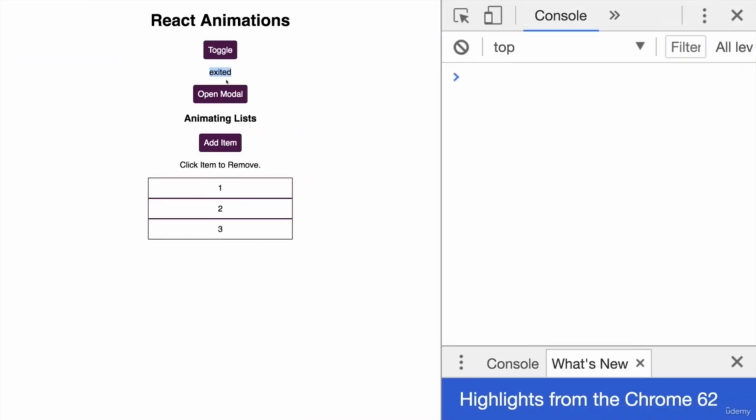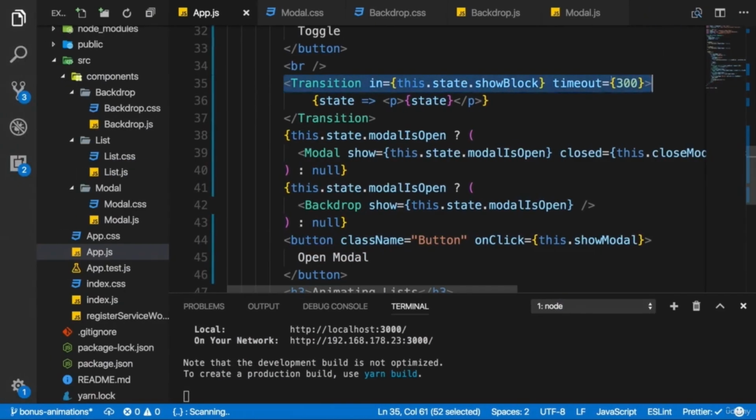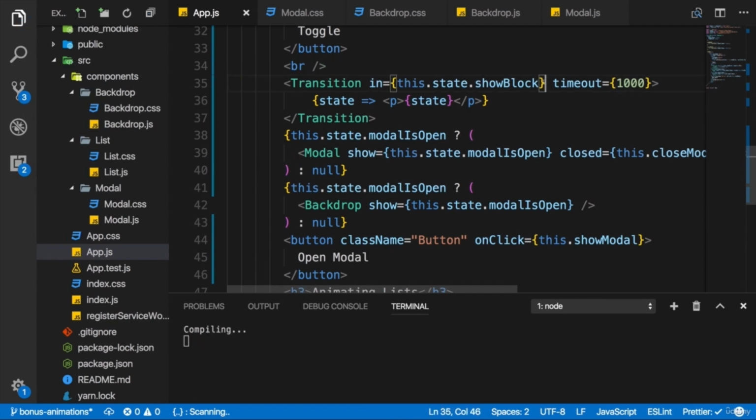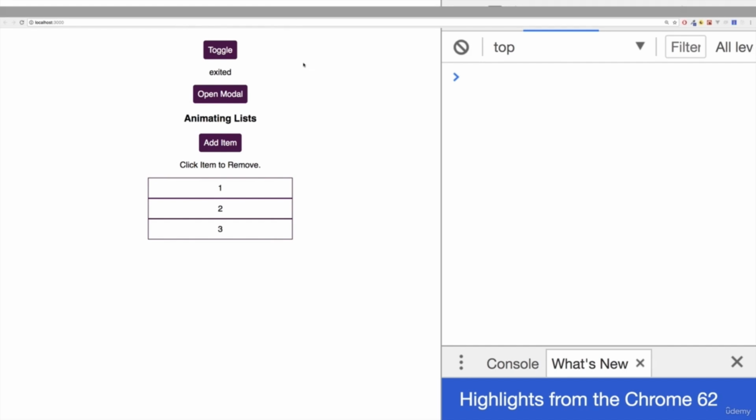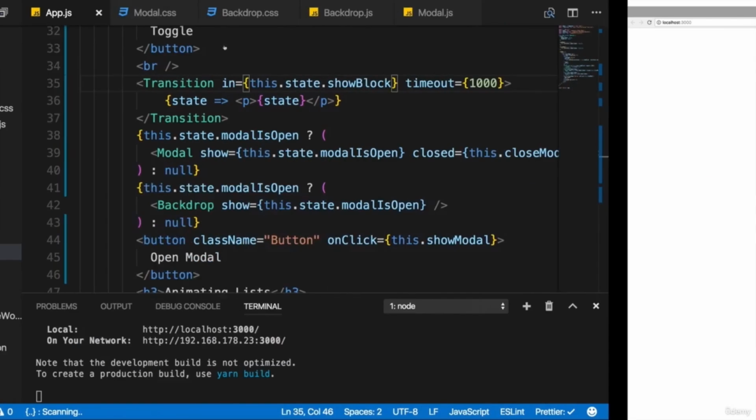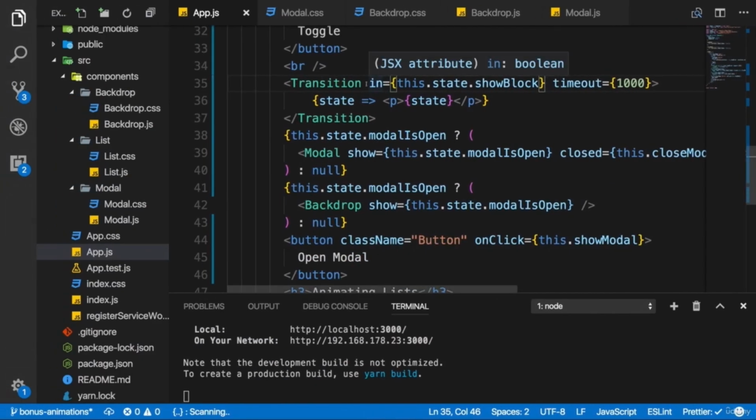Let's see which other values this state value or argument can have. If I click toggle, you see it first switched to entering and then to entered. If I click toggle again, it's first exiting and then exited. And if that's too fast, simply bump up the timeout to, let's say, 1 second to have a little bit more time. Now if we click toggle, we see it's entering, entered, exiting, exited. And that's all this transition component does for you.